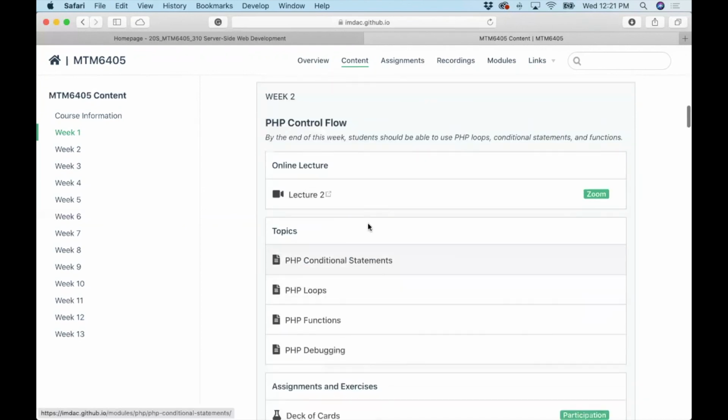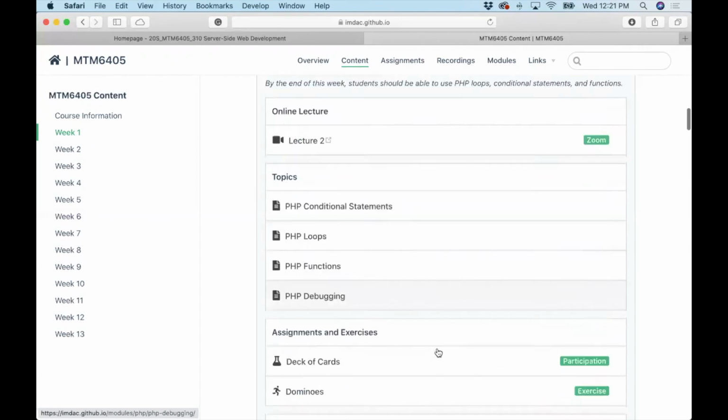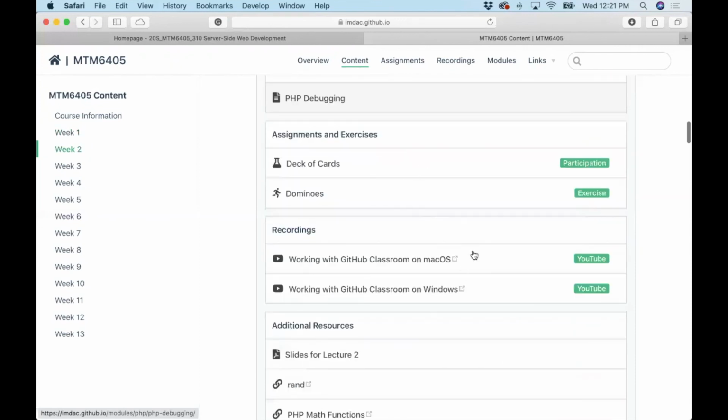Now, for week 2, again, we have the topics that we covered today, as well as the assignments. Under the recordings, I have Working with GitHub Classroom. This will explain that you need to accept the GitHub Classroom assignment. It's very similar to Introduction to JavaScript, so you should be able to follow along. It will talk about how you clone down the repository and where you need to save it for each operating system, Mac OS or Windows. Then it'll show you how to get started.